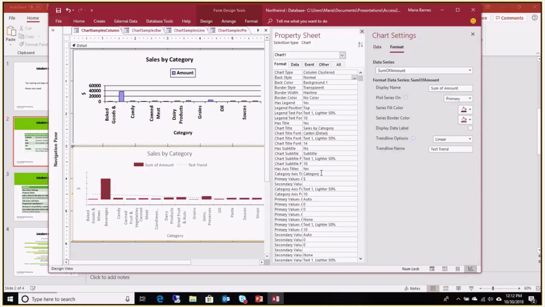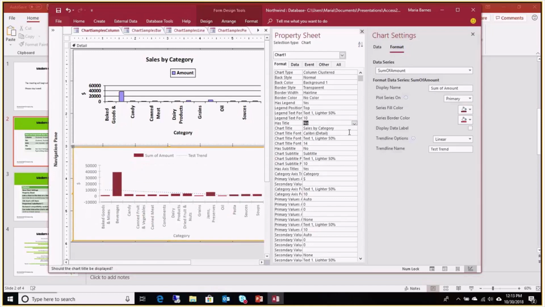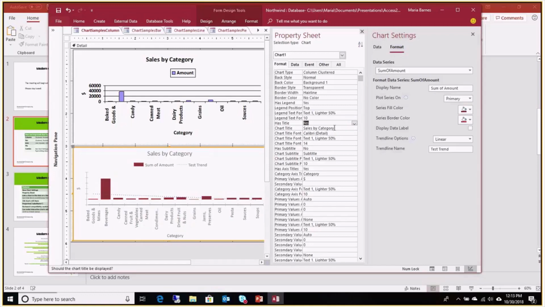And then over here on the property sheet, you can do more things. You can choose whether the chart has a subtitle or a title. Sorry, start at the top or not. If you wanted to turn off the title, you could just say no, and that turns off the title. You can change what the title is. Sales by category is what this is, but you could just change it to sales, for example.